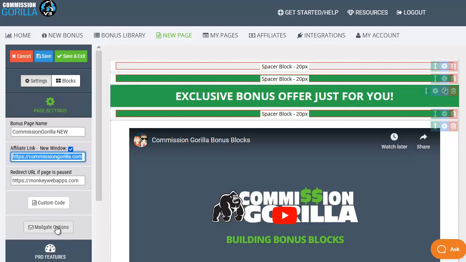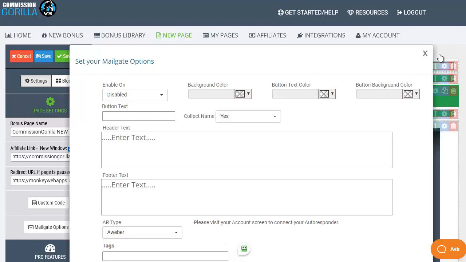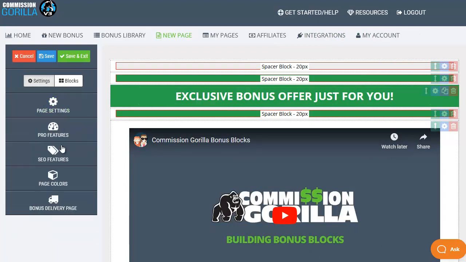The mailgate option, however, is in the standard version, and this allows you to force people to opt in before they get taken through to see whatever it is that you're promoting with your bonus page. So it's a way of building your list at the same time, and it does integrate with all the standard autoresponders, which we'll have a look at in a moment or two on the integrations page. So that's the page settings. Then we have some pro features, which I'll cover in the pro version video.